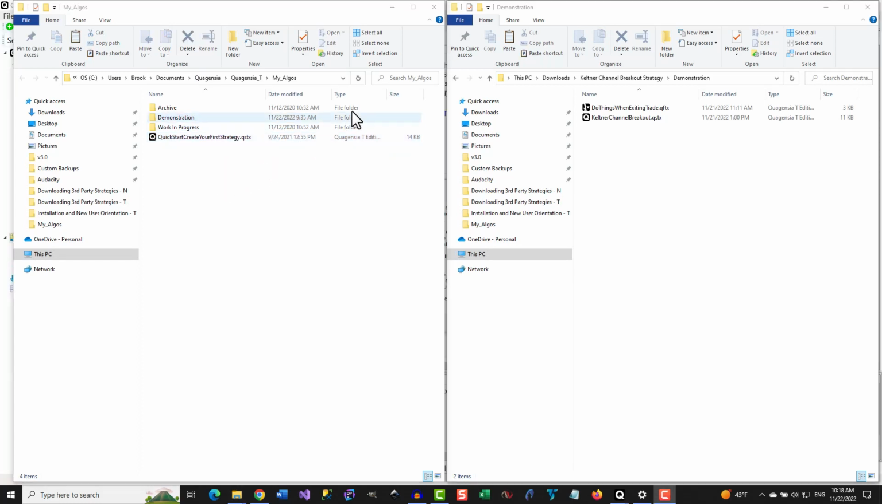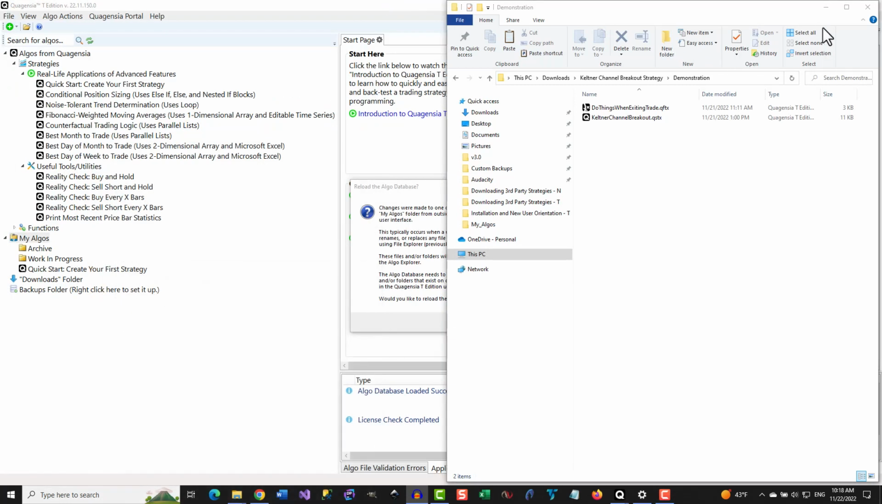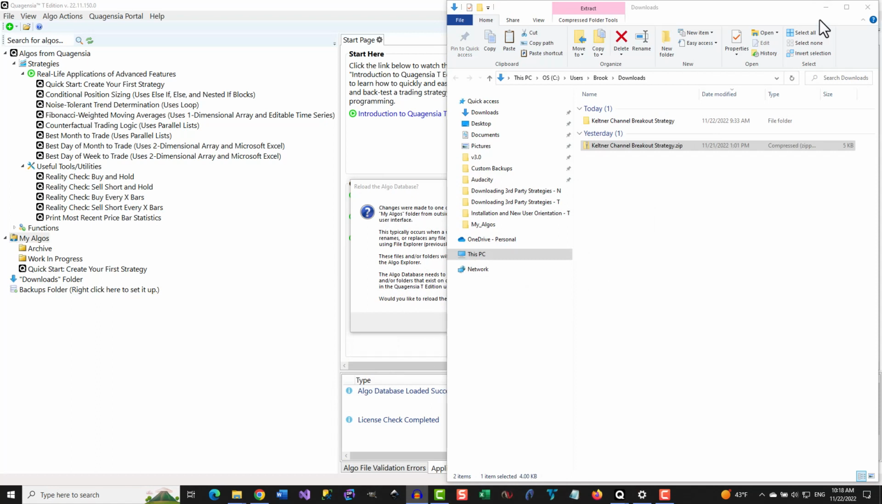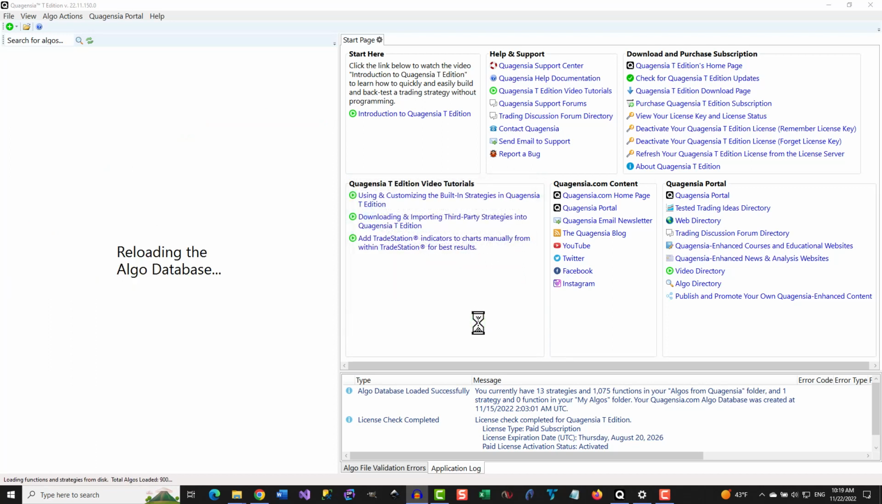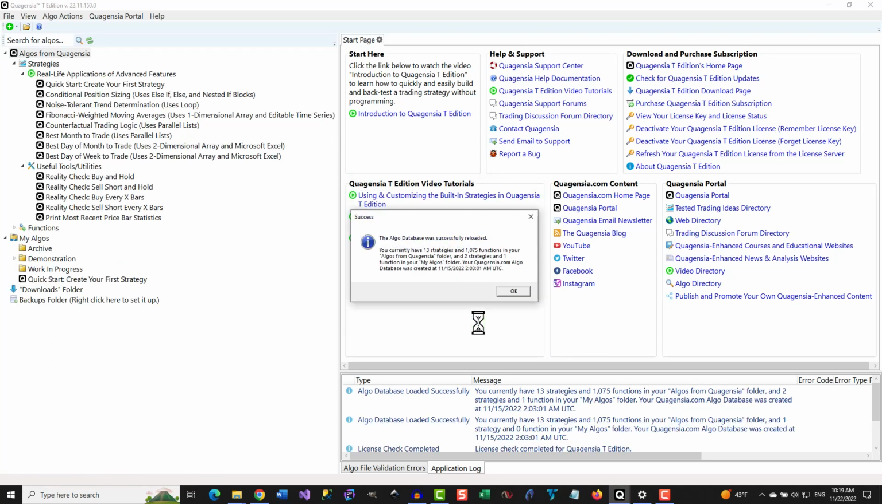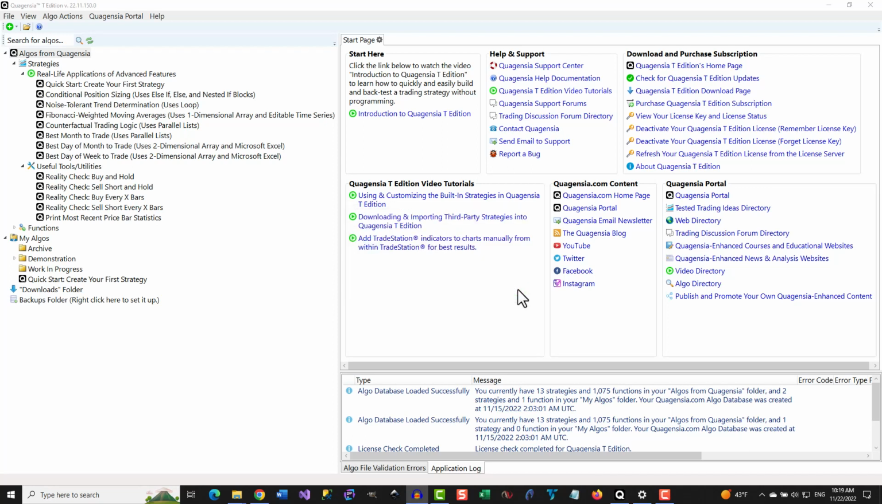When you create, modify, or delete files or folders in the My Algos folder using Windows File Explorer, Quagensia will ask you if you want to reload the algo database so that the files and folders that exist on disk will be properly reflected in the Quagensia T Edition user interface. Clicking Yes will reload the algo database so you will see the changes reflected in the My Algos folder in Quagensia T Edition.